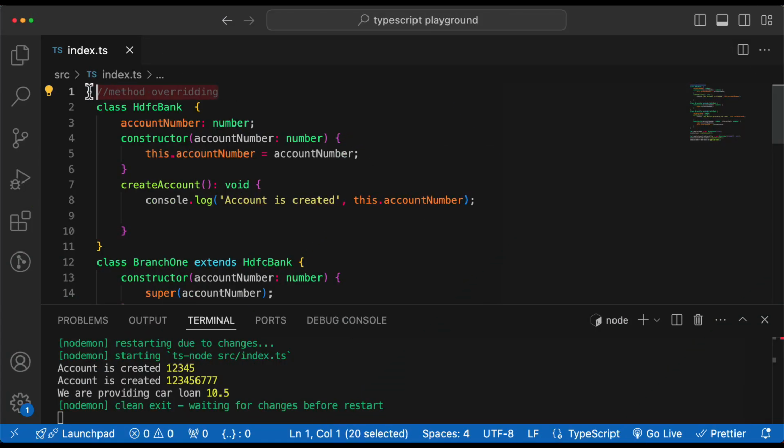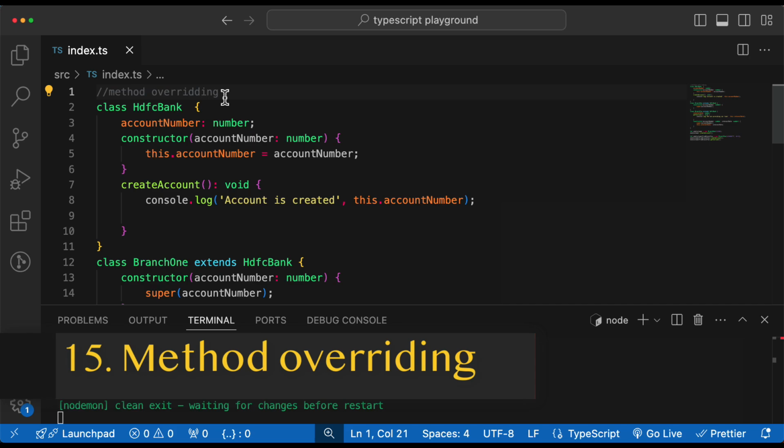In this video, let us talk about method overriding. TypeScript also supports method overriding.